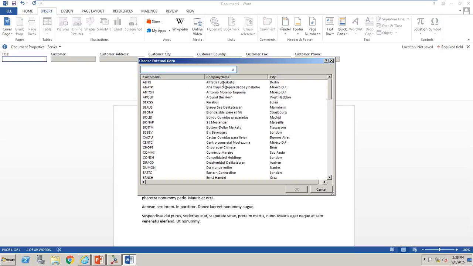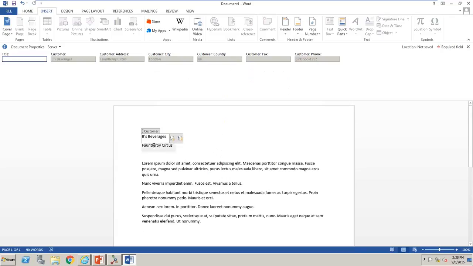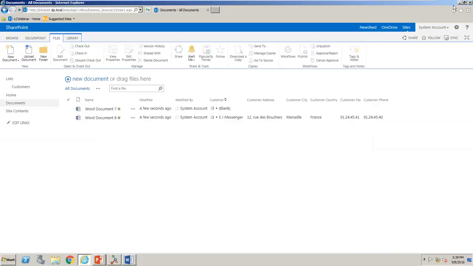There we go. So we've got customer ID, company name, and city. So I can select one of those, and notice how it also populated the address there, and it's also populated the document information panel at the very top. So we could write that information back. We could save that document to the document library, and that metadata would be set already on that document.